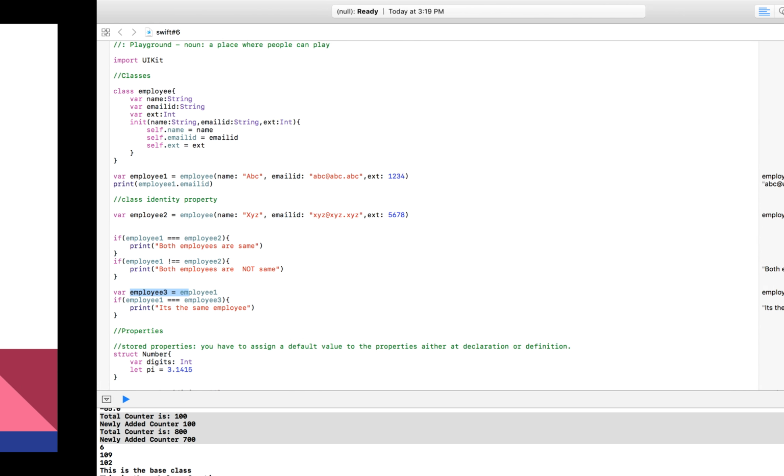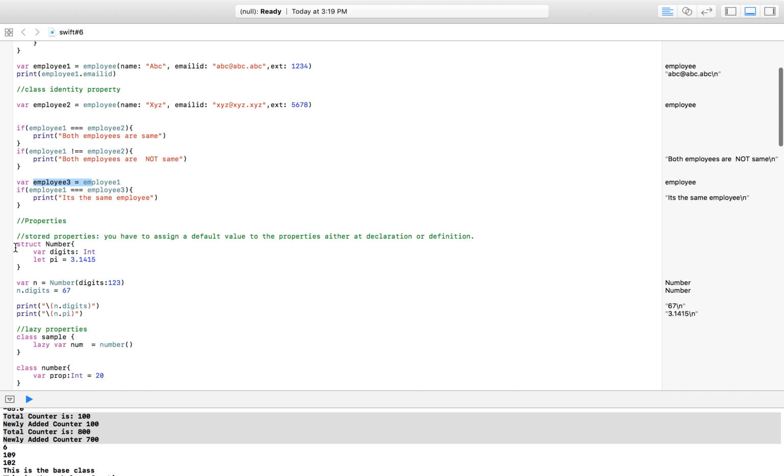For example, here digit and pi both are stored properties. Pi is already initialized to a value at the time of definition, and digit's value is set at the time of initialization as shown. In this case, digit is a variable stored property and can thus be modified after initialization, like this. But pi is a constant stored property, thus cannot be modified.